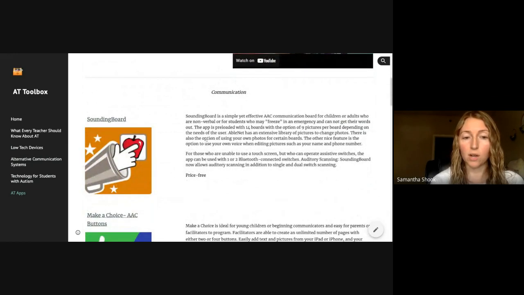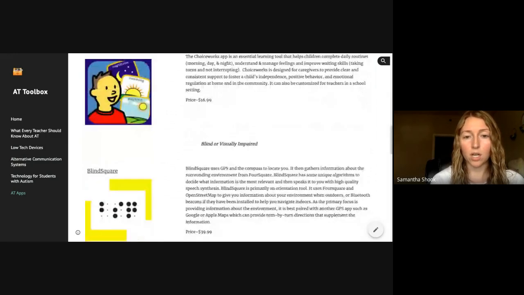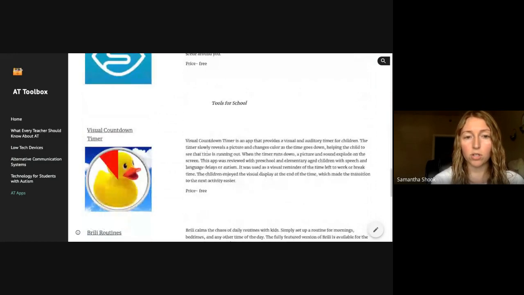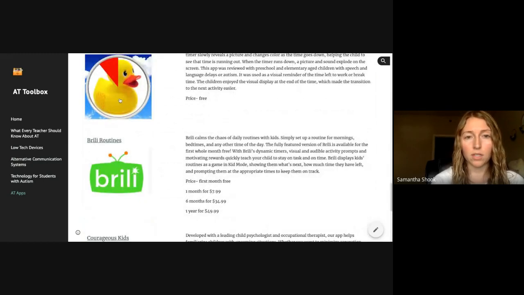I have them separated out into communication. Once again, there's a link here and a link here. There's a description and the price of all of these. Some for blind or visually impaired, and different tools for school. So if you click on this, I can show you the website. It's definitely a great website when you're looking to find apps for your kids at school, which is awesome. It has all this information here: review, description, features, all of that. So I really recommend checking that website out too.